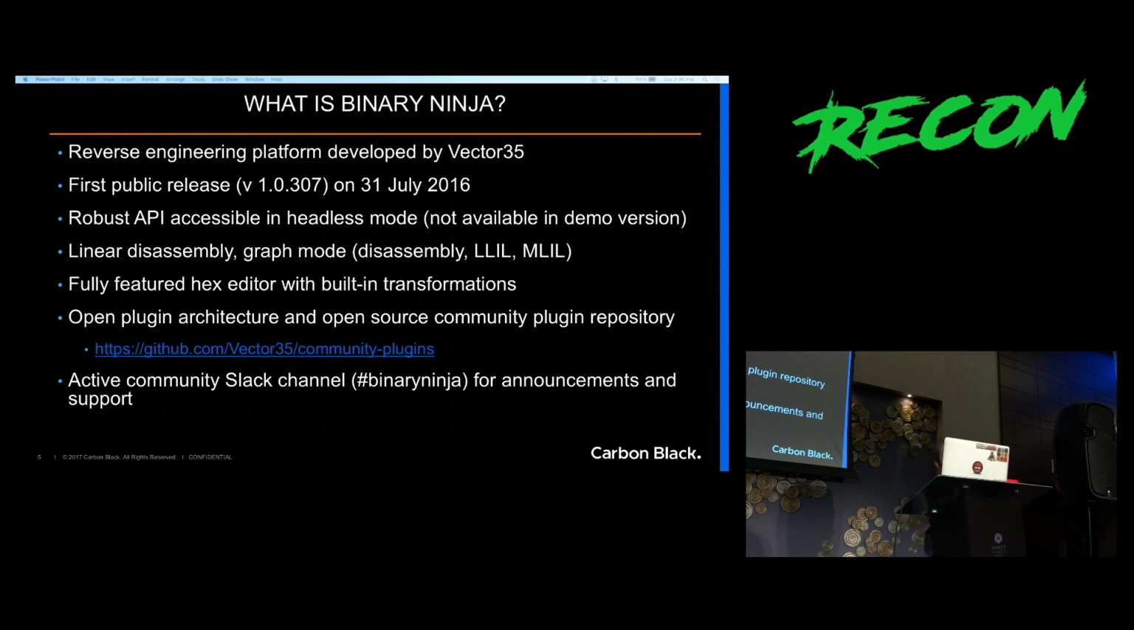So what is Binary Ninja? It's a reverse engineering platform. Like I said, it's developed by the group Vector35. The first public release was back in July of 2016. I ended up getting my license around October of 2016. So it's been around a couple of years, but I haven't really been using it until recently for my actual workflow. But the API is robust and extremely well documented.